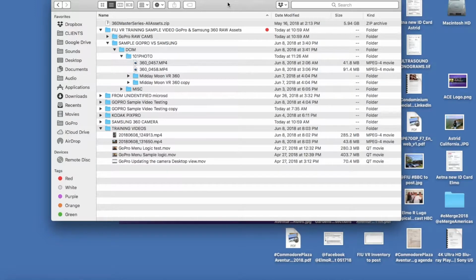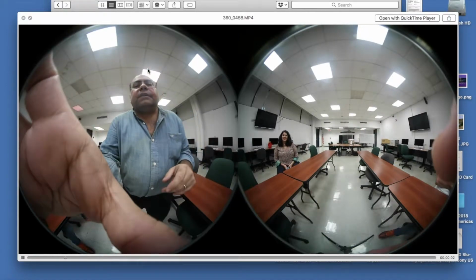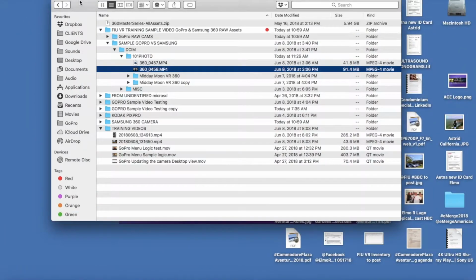So what we have here is how I have the assets organized in my computer. It is recommended that you take your raw assets and save them in an external hard drive, not in your internal hard drive in your computer. But for the sake of this example, I just want to show you the structure where I have, in this case, the GoPro raw cams, and then I also have the Samsung Gear 360 camera footage that I shot the other day, which I am going to use later for another sample video.